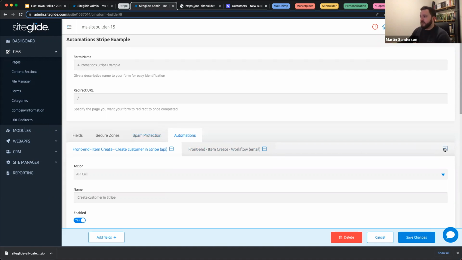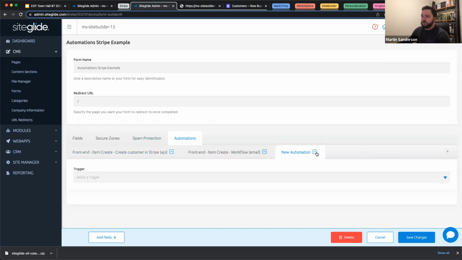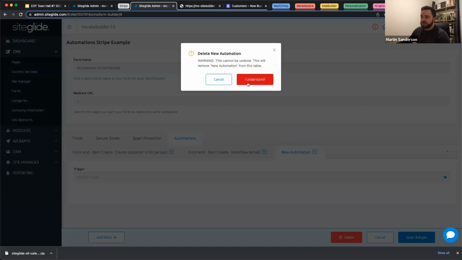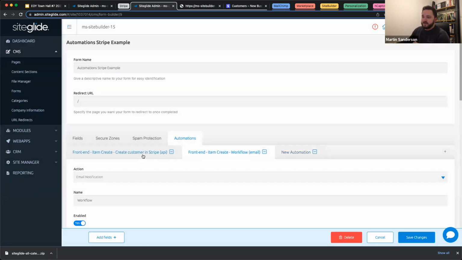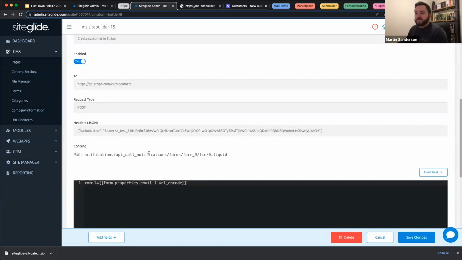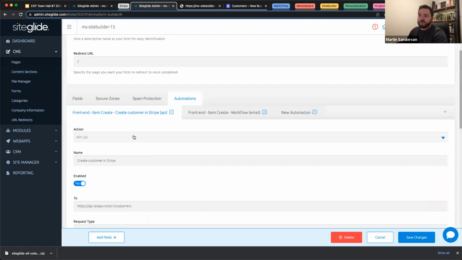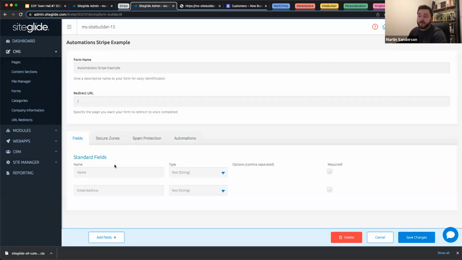And in here, you can create new automations along here, and it'll add a new tab in. So if I remove this, that's fine. Yeah, whatever, I'll leave it there. So this is a really basic example of where I have created a form. It's a really simple form where I just have a name and email address. Now, all I'm wanting to do is connect this to a Stripe account.